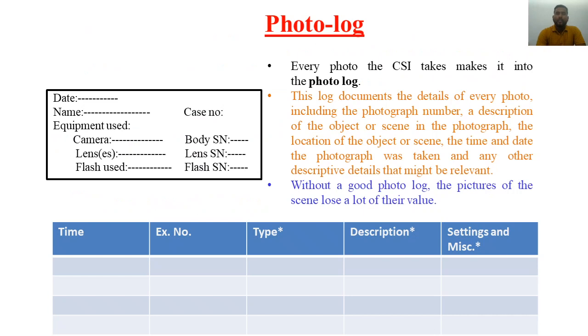The next is photo log. So here, every photo the crime scene investigator takes is entered into the photo log. So once he has done with the photographing, then he has to mention the details of all the photographs in proper way. So this log documents the details of every photo, including the photograph number, a description of the object or scene in the photograph, the location of the object or scene, the time and the date the photograph was taken, and any other descriptive details that might be relevant. So these all things should be there in photo log report.